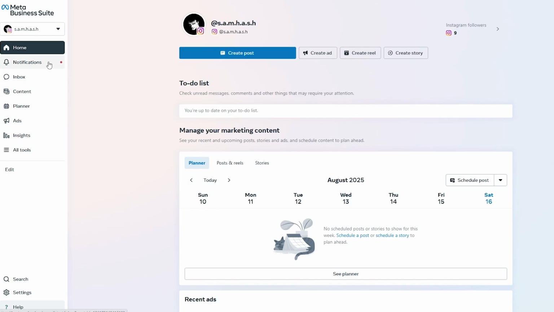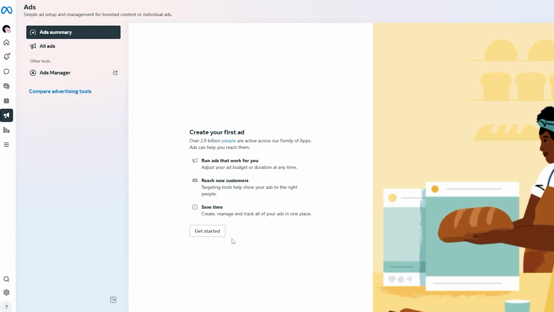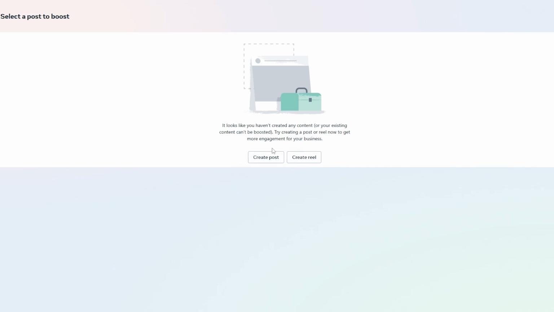So now all we need to do is come over here onto the ad section on the left hand side, and here we need to create our first ad. All right, so we'll just simply click on get started, or we can go to the ads manager over here. This is Facebook ads manager. Here we can run the ad as well, but you can continue from here as well. Click on get started and you can select or create a post. I think I already had one, but if you haven't created any content, existing content can't be boosted. So we need to go ahead and create new content.